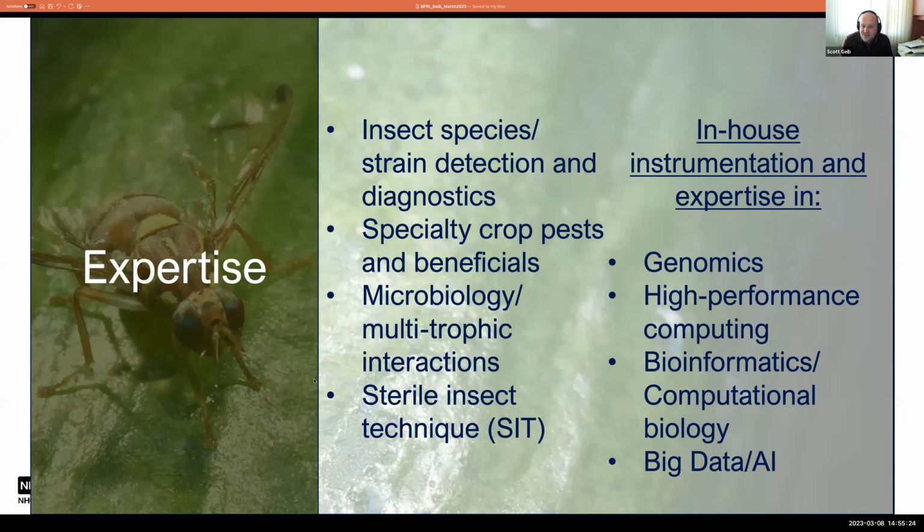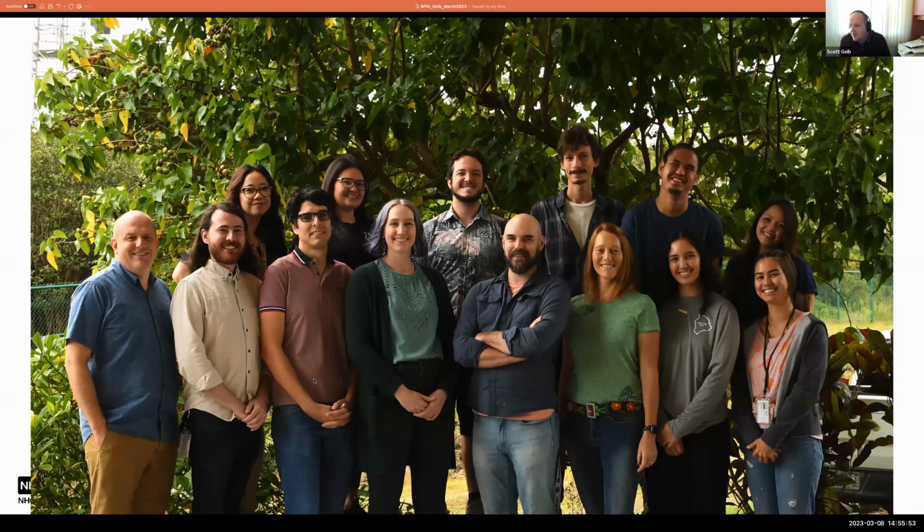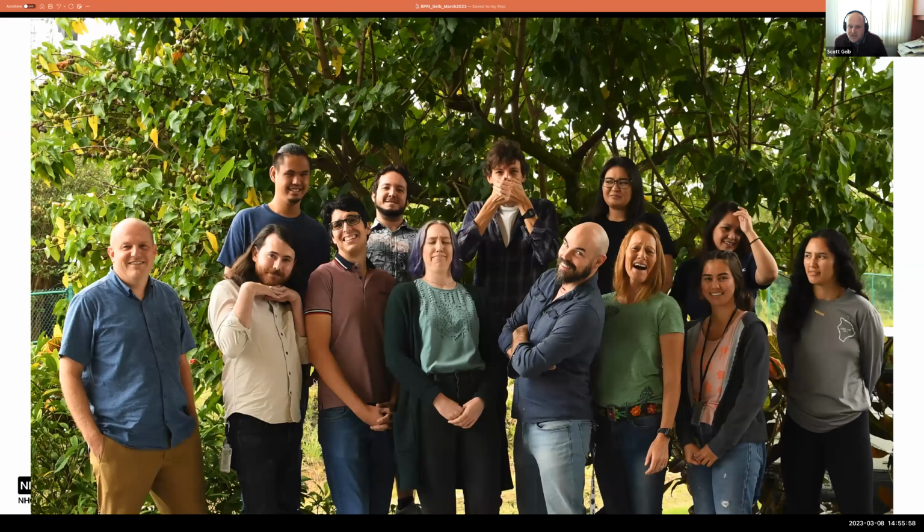But I do want to say, just generally, our location has expertise in insect species strain detections, diagnostics, specialty crops, microbiology, sterile insect techniques, and all of the instrumentation that I talked about today we have in-house. So genomics, high performance computing, bioinformatics, and things like that. This is our lab folks in front of all of the machines. The Hawaiian shirt is optional, but this is part of the group right now, all smiling. This is how they really feel every day.